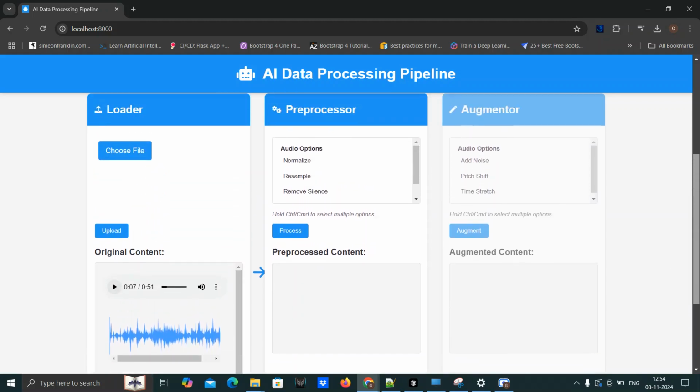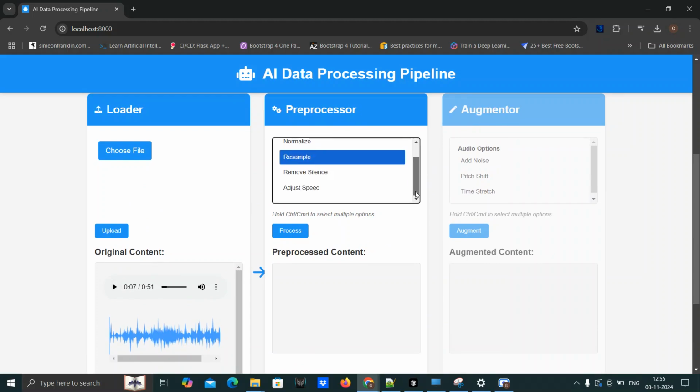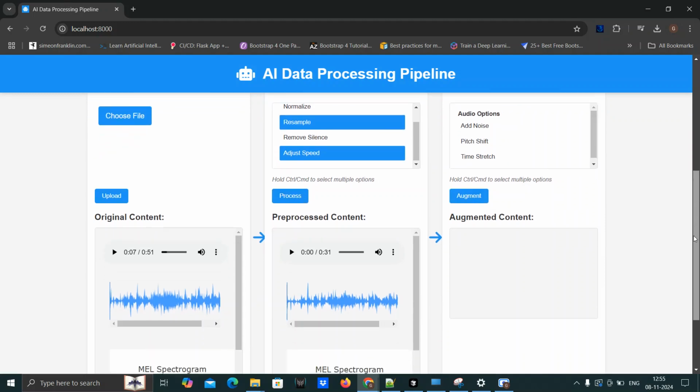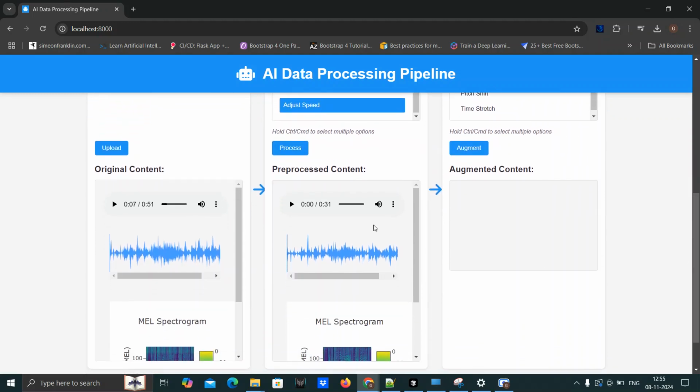So now we'll try out the pre-processing for audio kind of data and see how it looks and feels. So we tried out resampling and adjusting speed and we can see the pre-processed data has changed. There's a reduction in the time length and also the waveform data has changed.